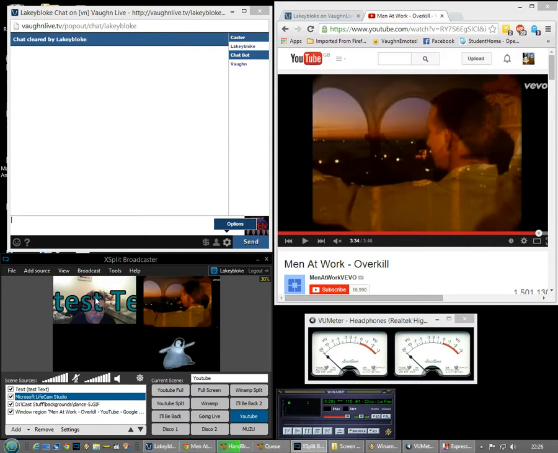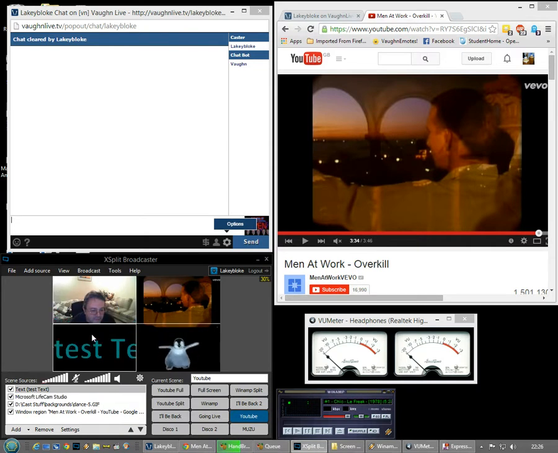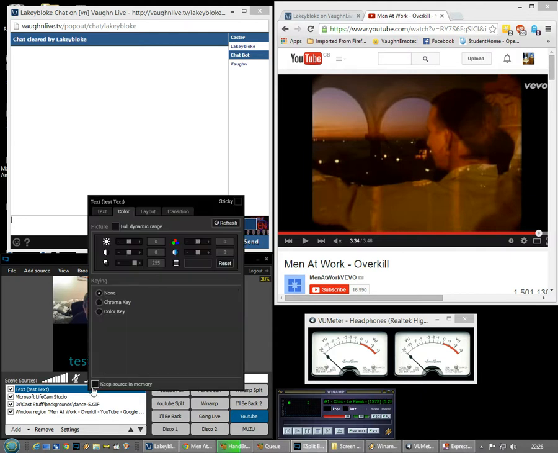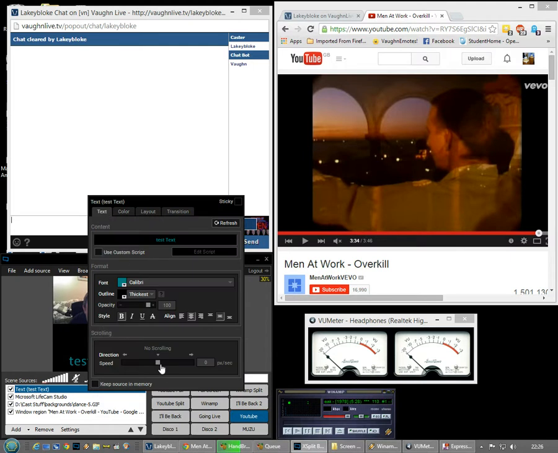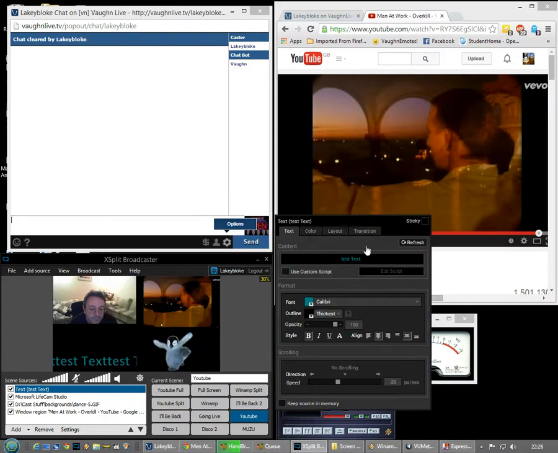So there's our test text, but I don't want that there. I want that down the bottom, so we have to move it. Okay, and we can resize. Pretty much anything you throw onto a scene you can resize quite easily with the mouse button. It's really very simple. We can also make this scroll. So if we right click it and we click on text, down here you can make it scroll to the left. There you go. Or you can make it scroll to the right. And you can change the speeds. Nice and easy, that, isn't it?